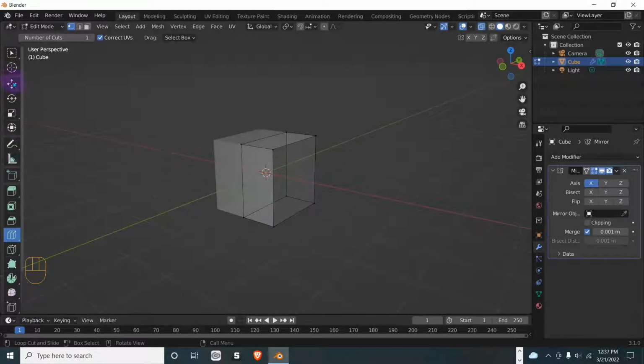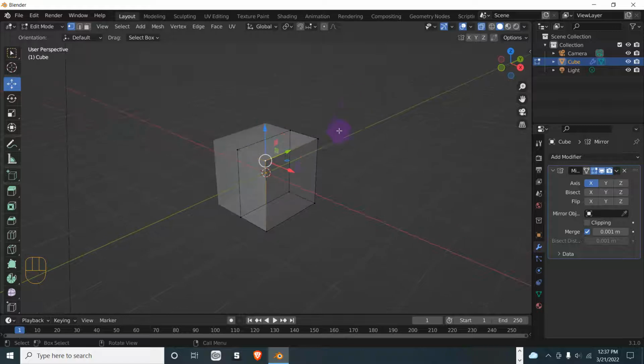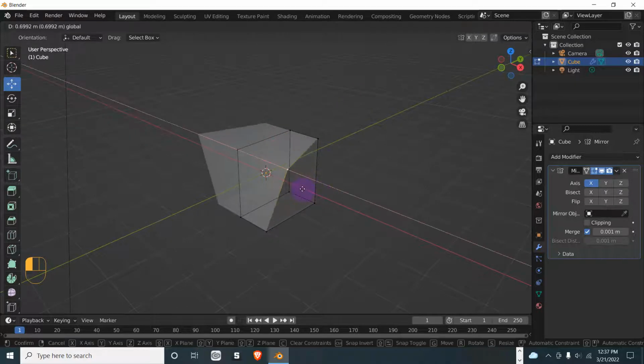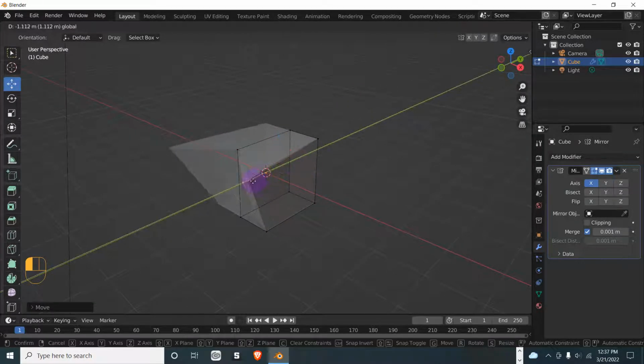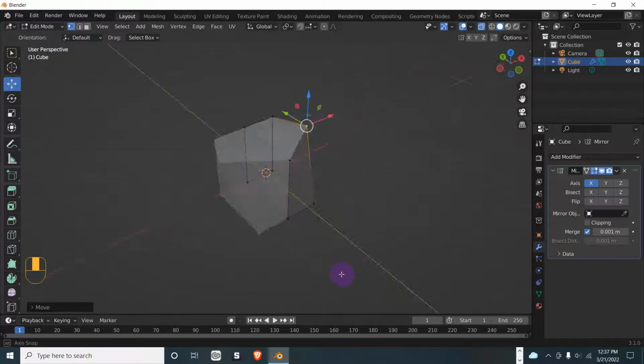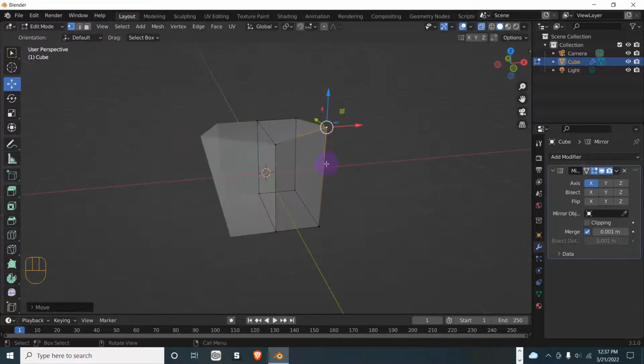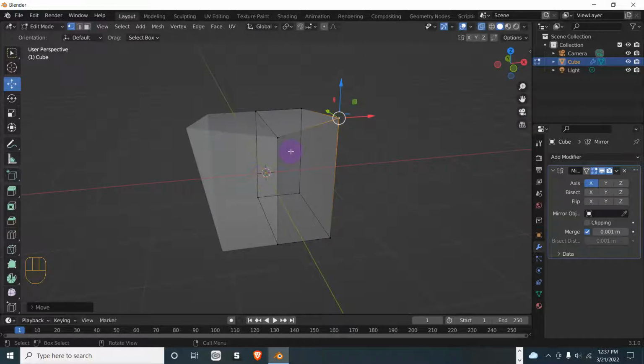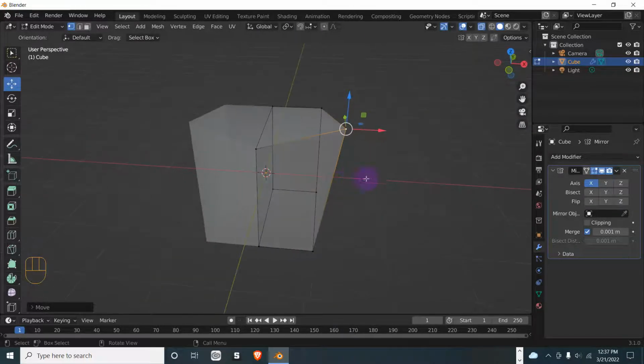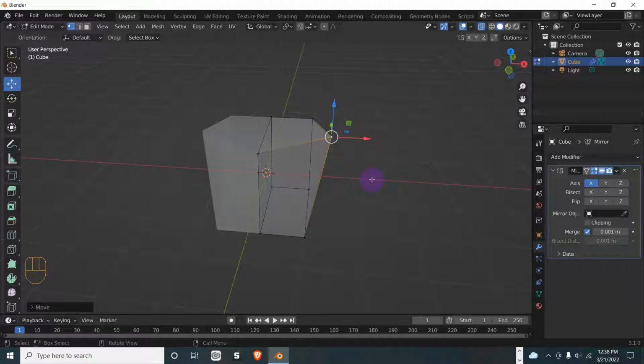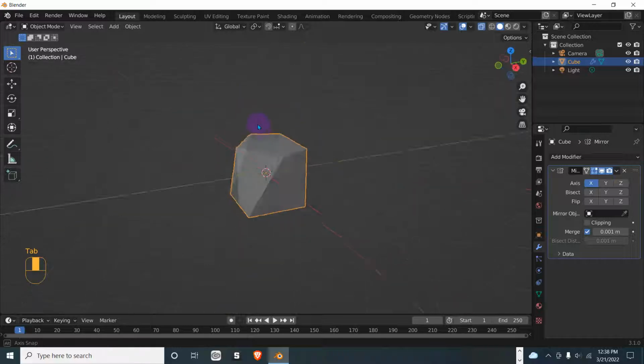So let's go with move, select that vertex right there. And as you see, whatever you do to one side happens to the other. It's pretty simple. This is how to manually do the mirroring for an object. I'll show you another really quick example. Let's get out of edit mode, press Tab.